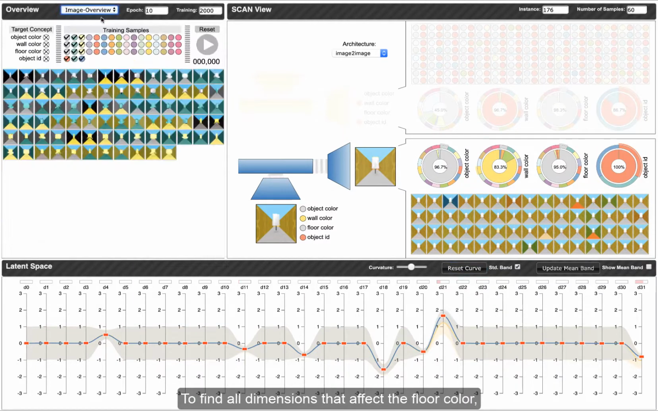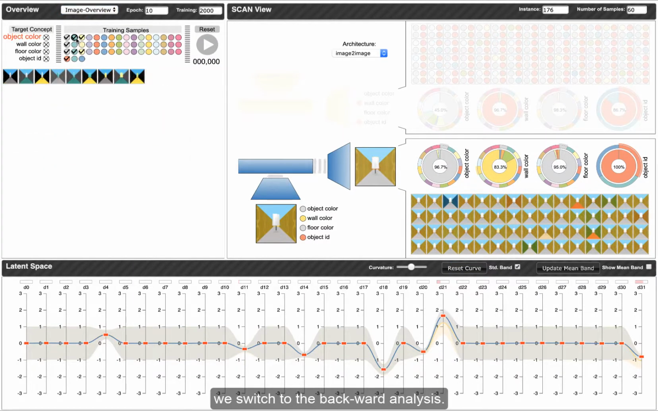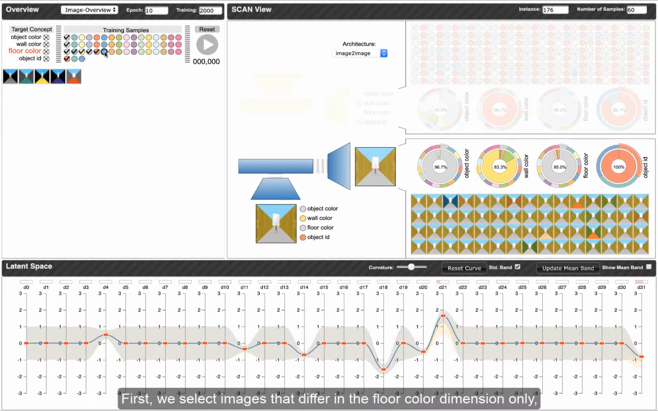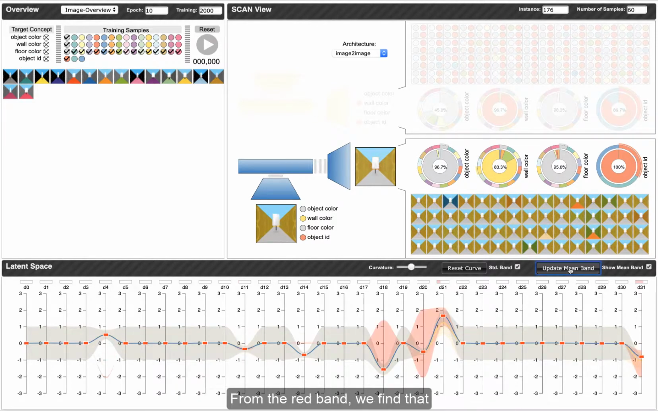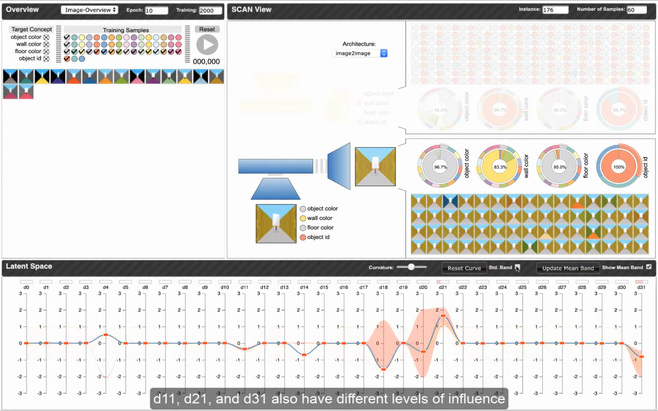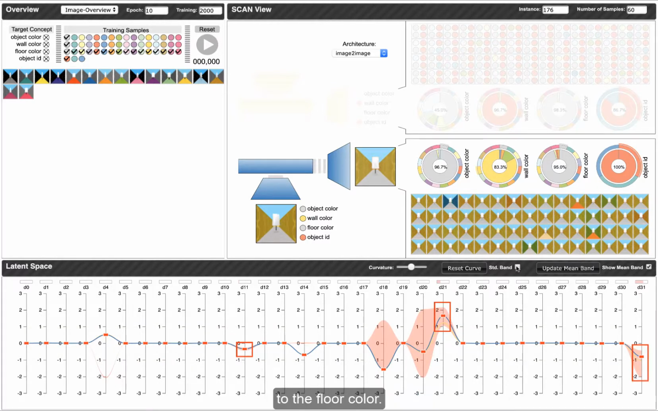To find all dimensions that affect the floor color, we switch to the backward analysis. First, we select images that differ in the floor color dimension only and visualize their aggregated mean curves in the PCP. From the red band, we find that D11, D21, and D31 also have different levels of influence on the floor color.